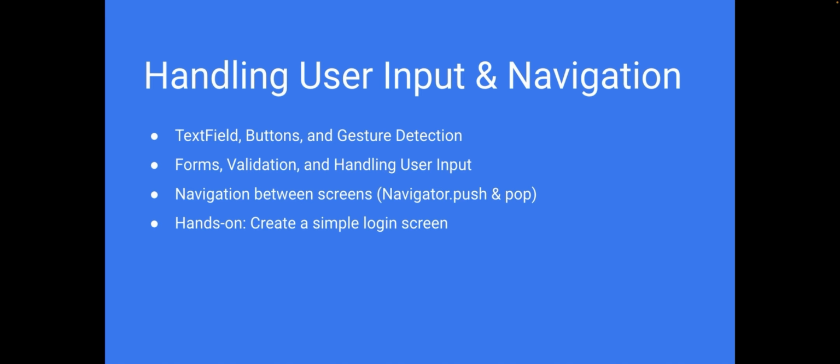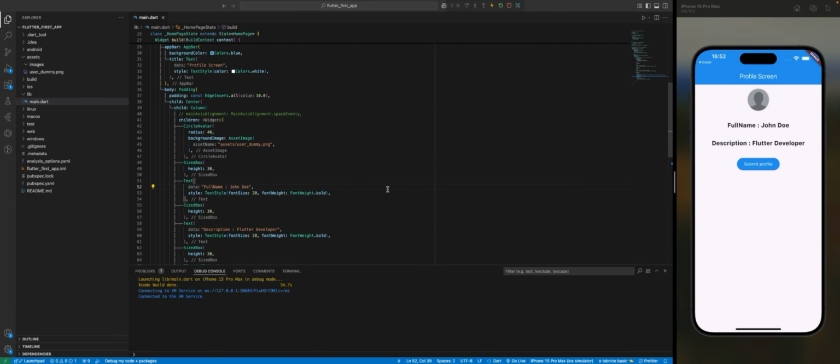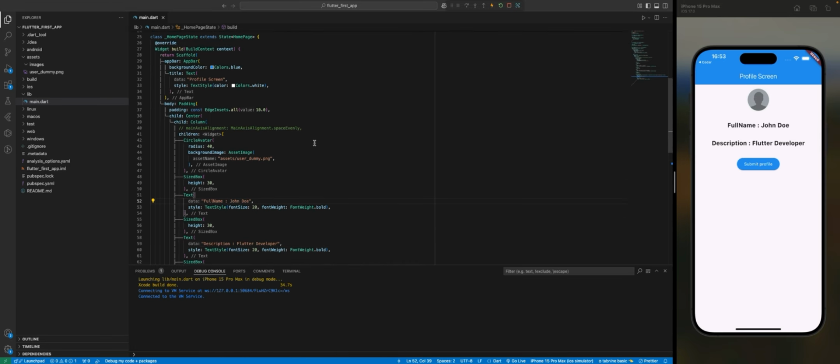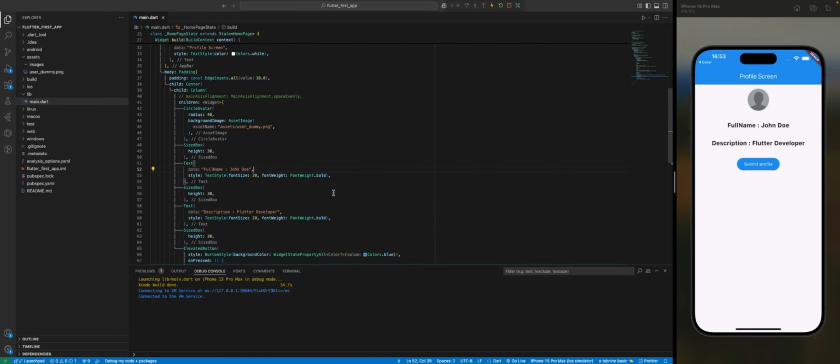Then finally, we are going to create a simple login screen. Okay, so this is going to be an amazing, interesting topic. So make sure you pay close attention to everything I'm going to say. All right, so this is what we did in our last class. We created a simple profile screen and I talked about different widgets that we have in Flutter.